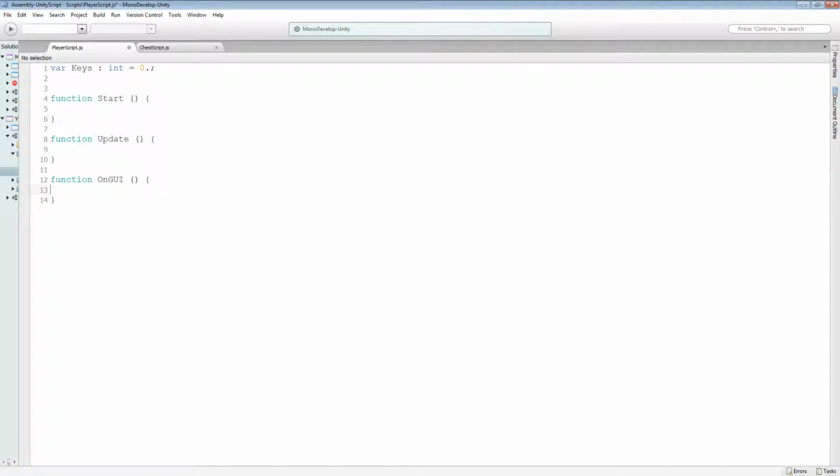Anyway, what we're going to want to do is have here a GUI.Label, and then we're going to put new Rect, and after this we're going to put keys, and like this. I'm going to do plus keys.ToString.